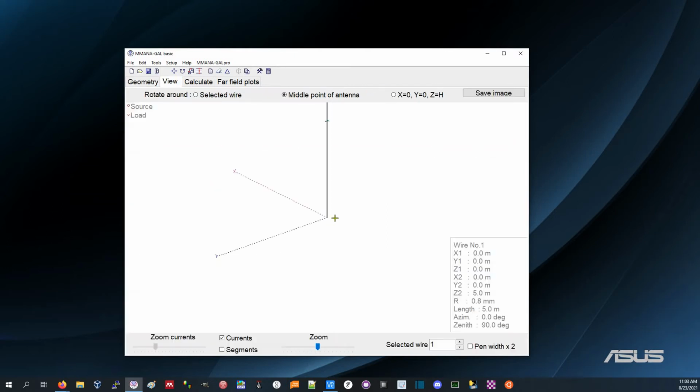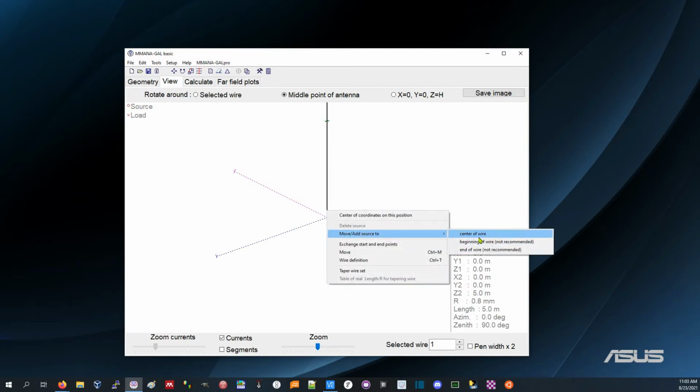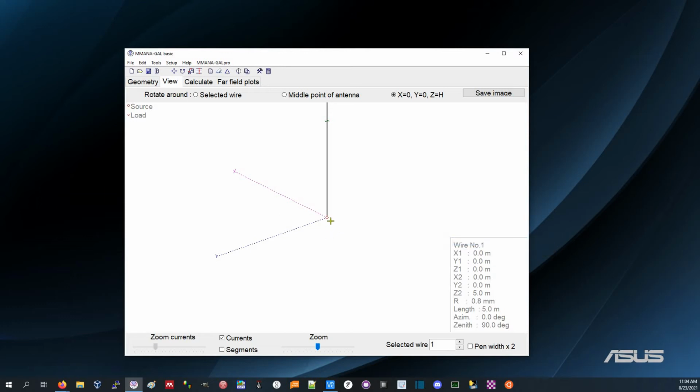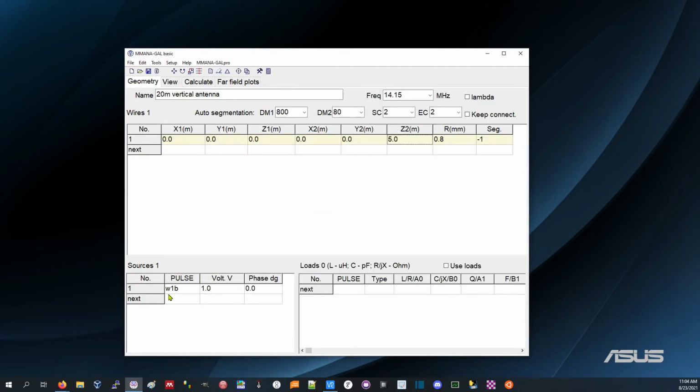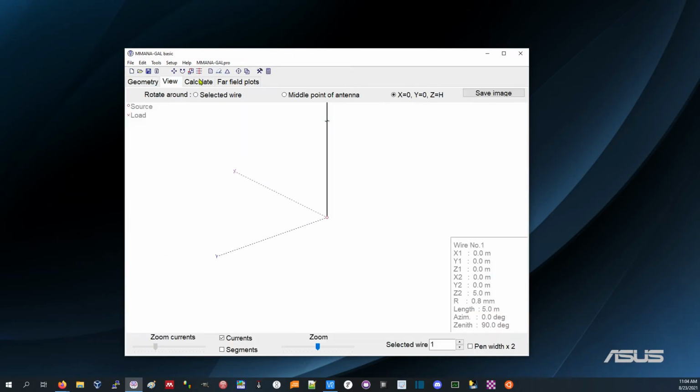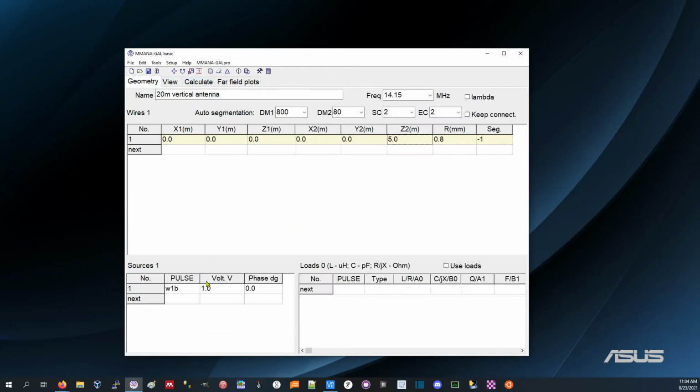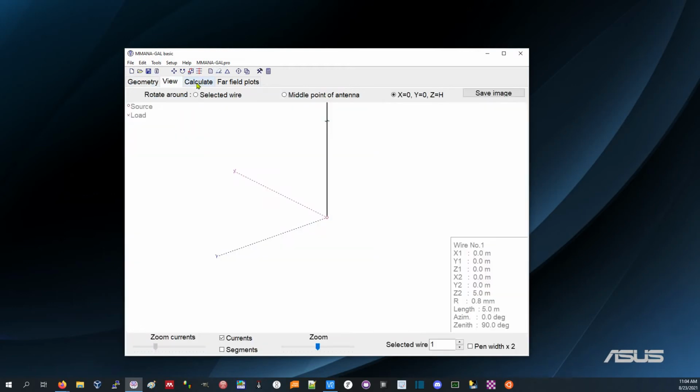We click on the View tab and we see our antenna. Very dull. You hover over the antenna element, right click, and click on beginning of wire to put the source. And as soon as you do that, you get this little red circle showing that the source has been put there. Now we go back to geometry, the element one at the beginning, you've got a source of 1 volt. So that's been done automatically for you. You can enter it in geometry or you can enter it in view, either way works.